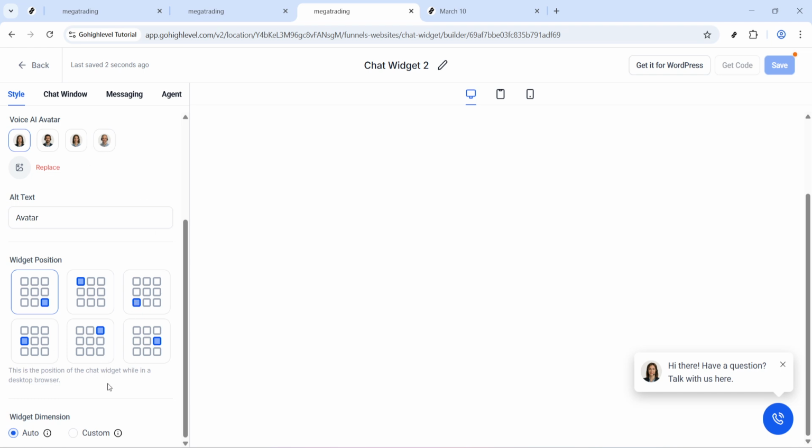Aim for high contrast and readable text for accessibility, and make sure the design looks consistent on both desktop and mobile. As you fine-tune copy and styles, preview the widget in the builder to confirm everything reads naturally and aligns with your brand voice. That's it.